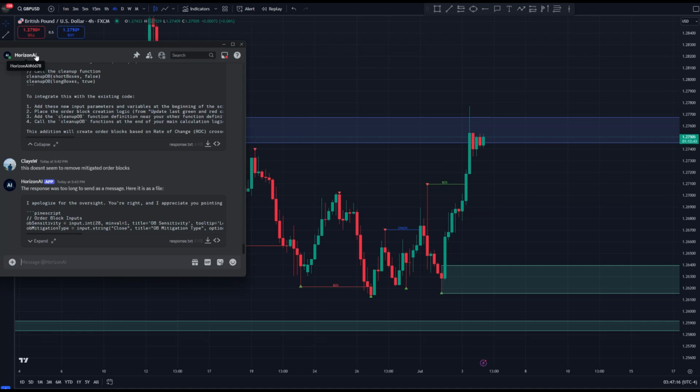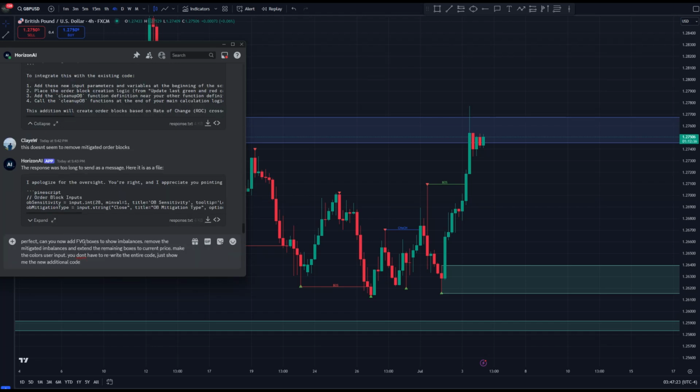Awesome, so let's bring up Discord again. We've got our last prompt there. Let's paste in our new prompt for fair value gaps. So this is perfect. Can you add in FVG, fair value gap boxes, to show imbalances? Remove the mitigated imbalances. We've just learned from our order block prompt that we should probably add that in. And extend the remaining boxes to current price. Make the colors a user input. And then again, I say, you don't have to rewrite the entire code, just show me the new additional code.